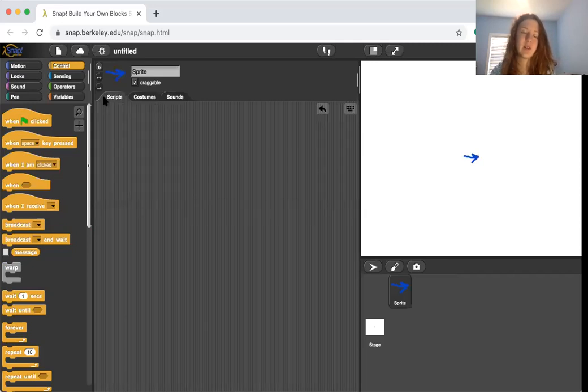Now we're going to write it. So our task is to make a square of a different inputted size. And so we want something that will control when this program actually starts. So I'm going to choose when the space key is pressed. You can also choose when the flag is clicked, and then you would just click the green button up here. I'm just going to say when the space button is clicked.